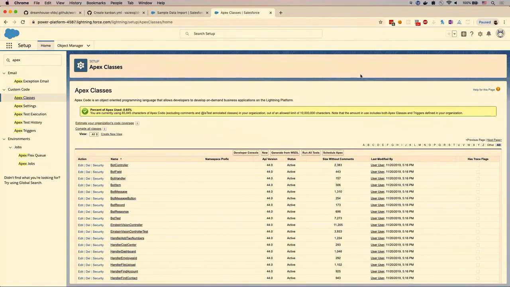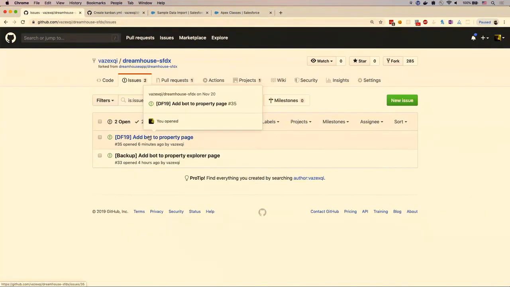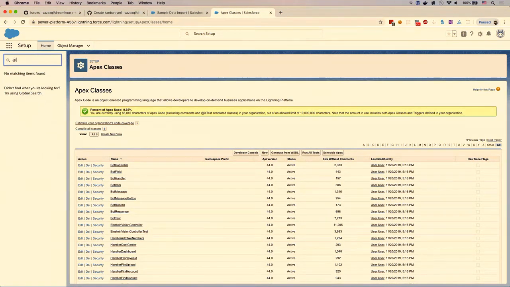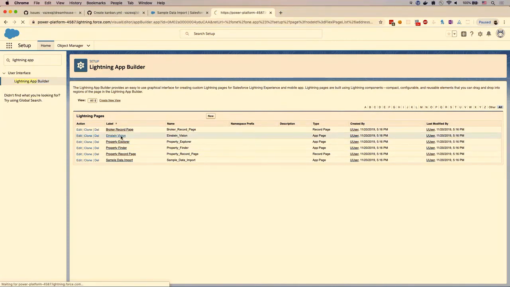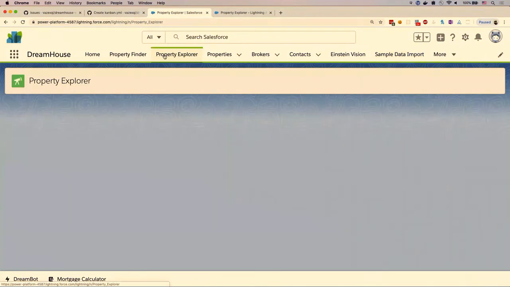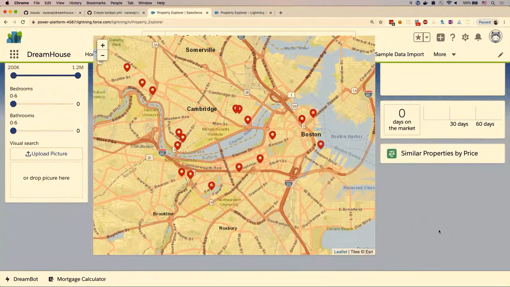All right. So now, remember, the issue that we're trying to work on is that we are trying to go ahead and work on adding the bot to the property page. So let's go ahead and do that. And the way we do this is we'll use my favorite tool, Lightning App Builder. And if you come over here, we'll edit the Property Explorer page. Let me zoom in a bit so people can see. If you see today, the Property Explorer is this tab over here. If you zoom in, there's no bot at the bottom right corner.